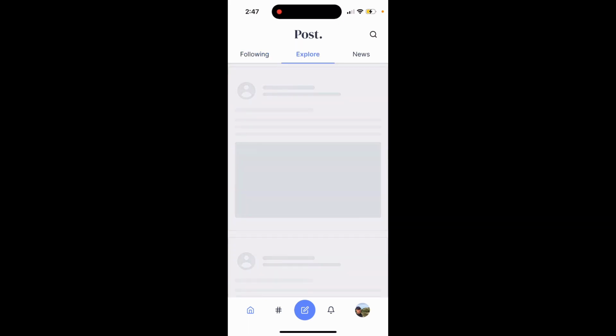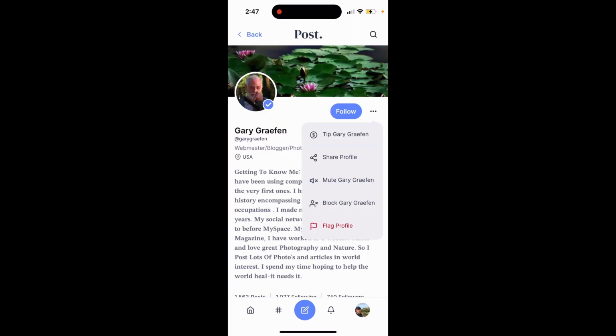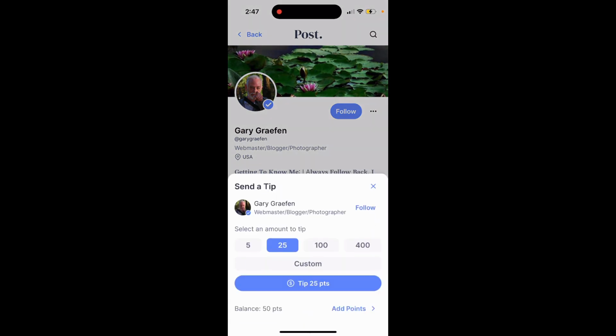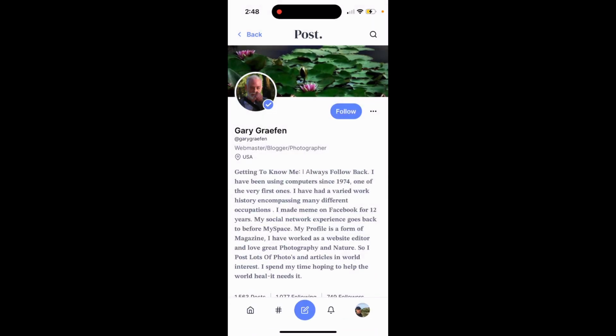or you can yourself become a creator. For example, if you go to a profile, you can follow someone, you can tip someone. Select an amount, like tip 25 points, or custom. And if you want, you can top up your balance. You can buy 300 points for $4.29 or 10,000 points for $127.